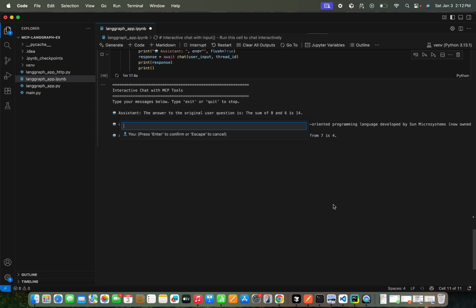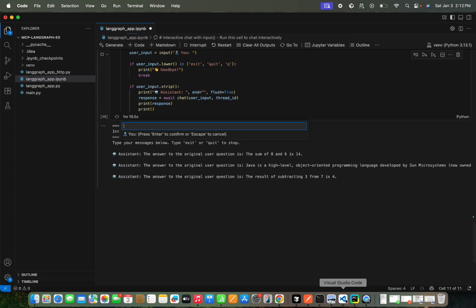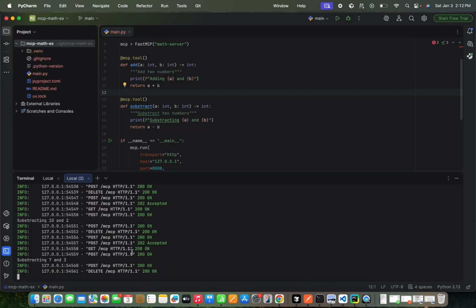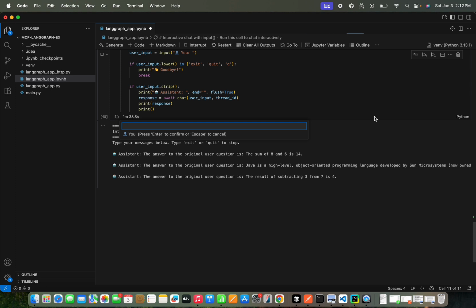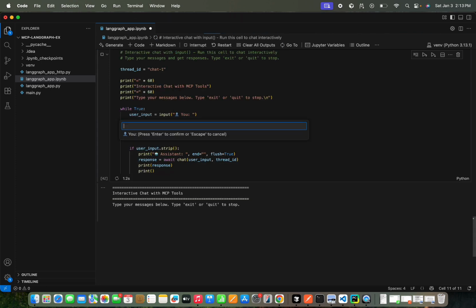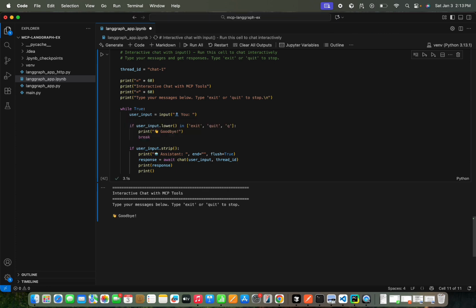Here you can see the logs from the MCP server. It's calling the MCP subtract function. We have already printed those logs here, so you can see them. It's calling the MCP server and providing the answer based on the MCP. So that's how it worked here. We need to type exit to end the program.